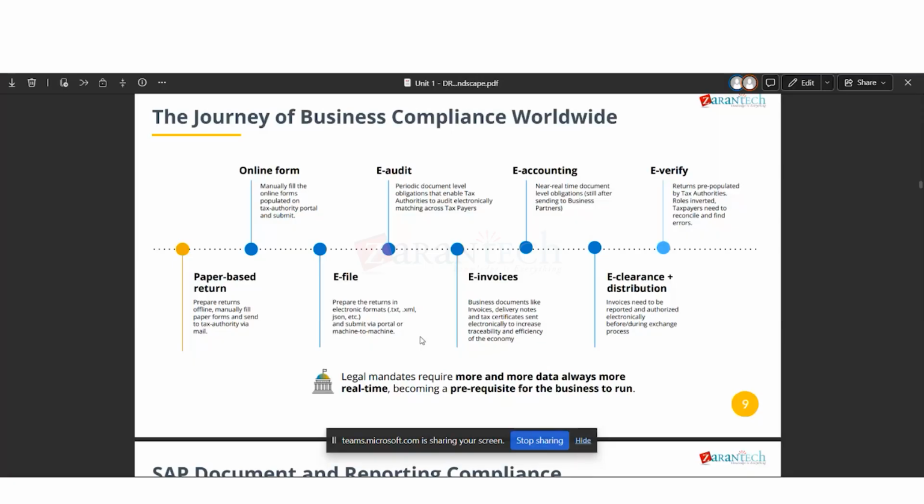But again, can you imagine why the government didn't stop even with this? They had a copy of the details going to the customer, they had the invoices, but again, something made them think of e-accounting or e-verify at the next level.